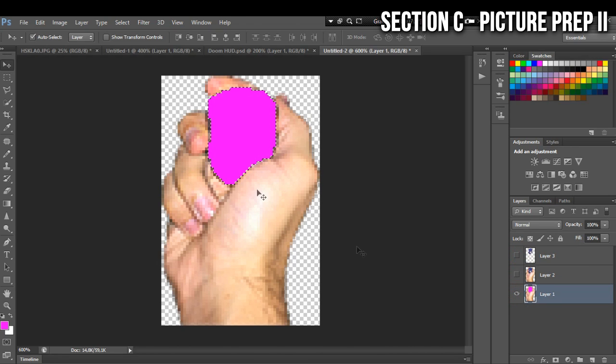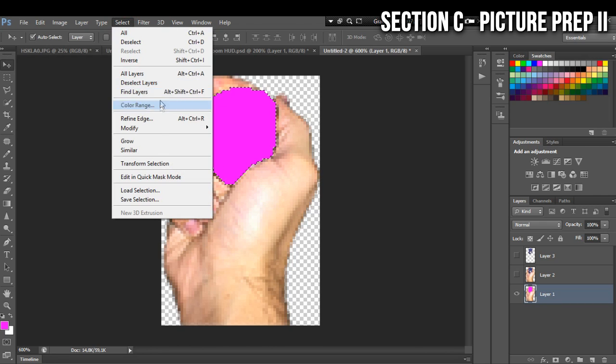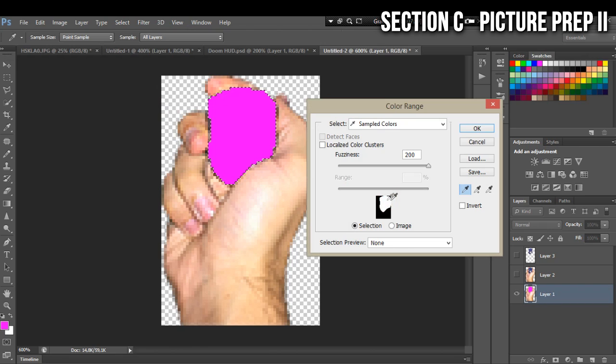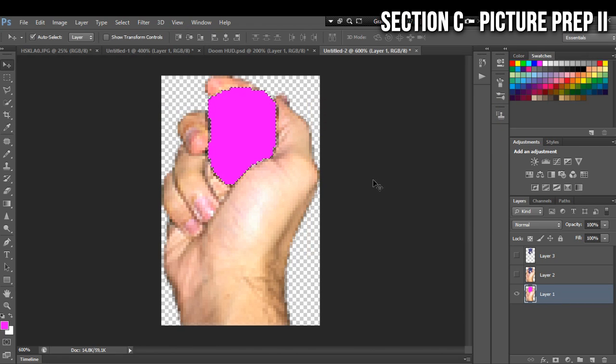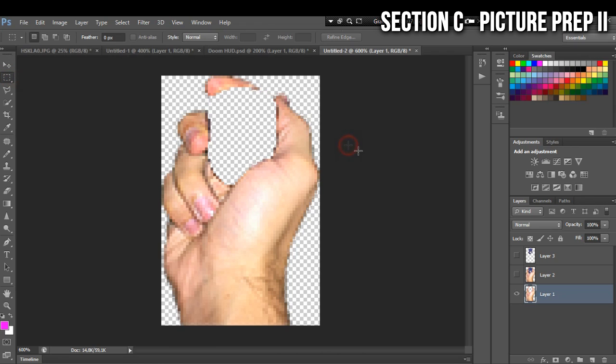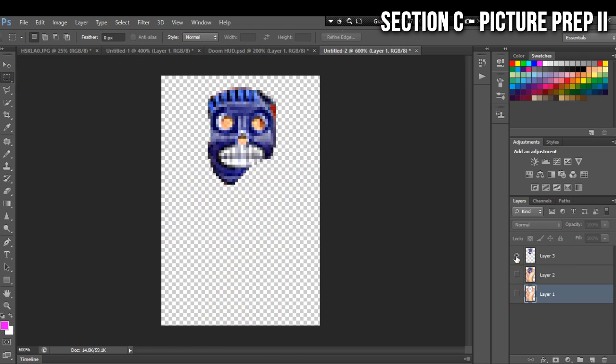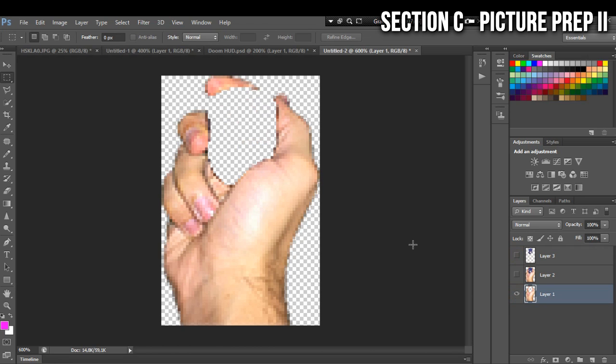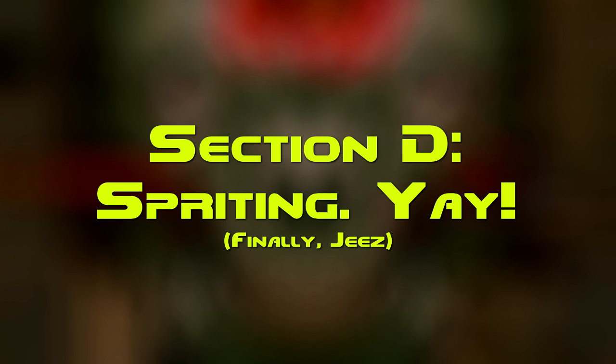Go again here to this one. And if it isn't selected, then repeat the same thing. Select, color range, click on the pink. Okay, and here on this same layer, we're just gonna delete. Awesome. Beautiful. Now we have one layer with the hand and one layer with the skull. Now let's get working on the hand, people.